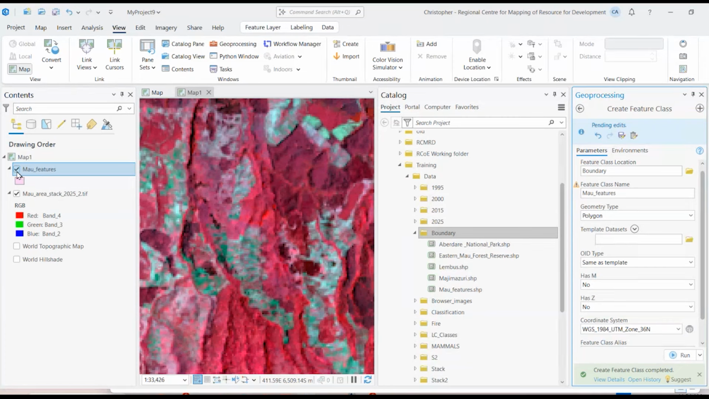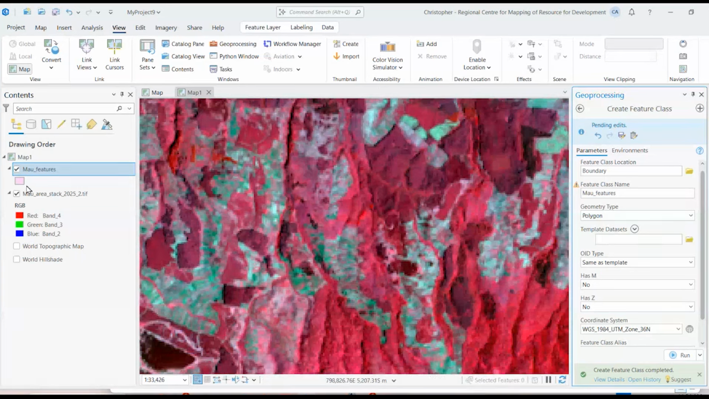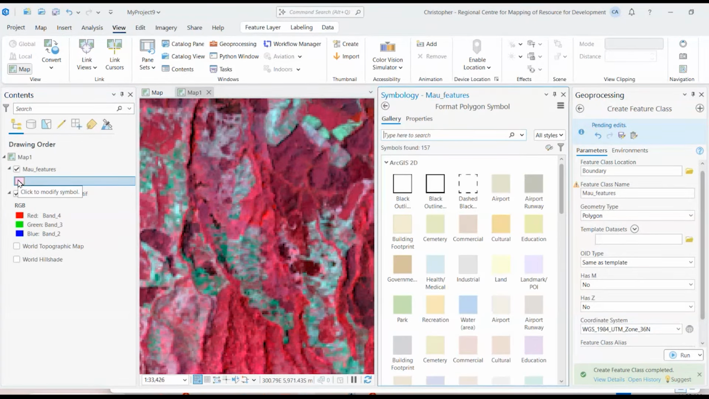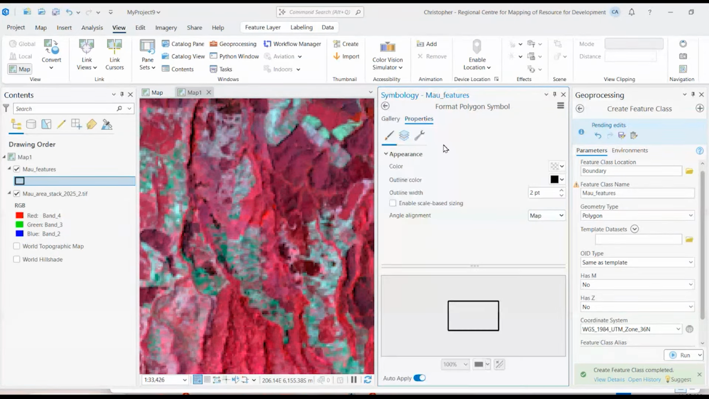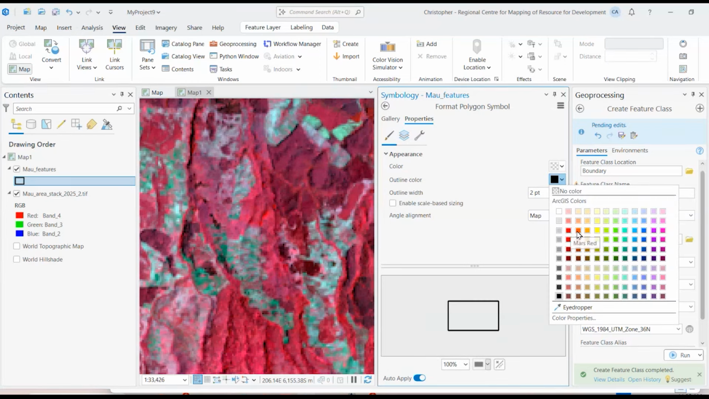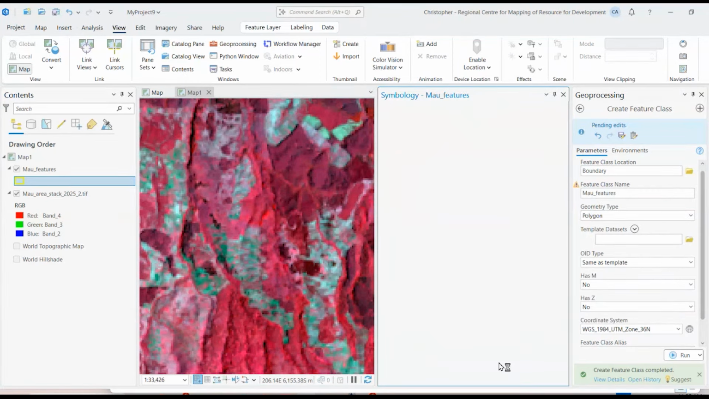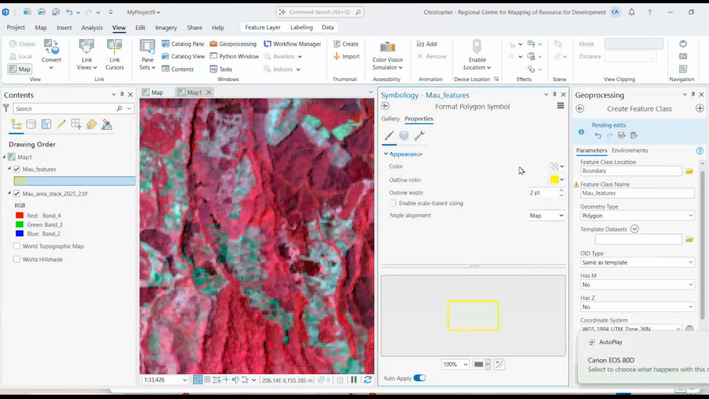So you'll see it in the contents pane. So here it is. Now you can change the symbology of this shapefile. Just click on the symbol and maybe select outline black. So once you select the outline black, you can change the color of the outline to whatever. Maybe let me try yellow and see. I'm using yellow.